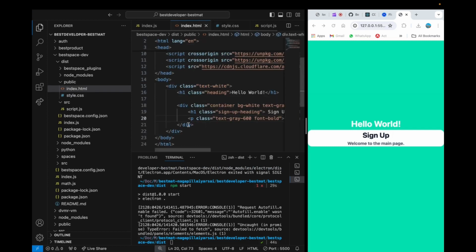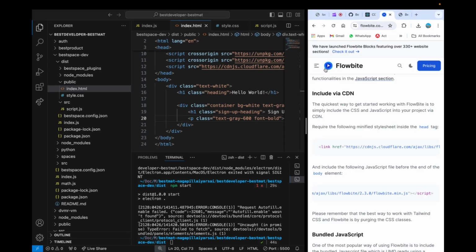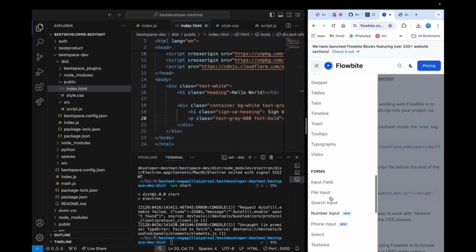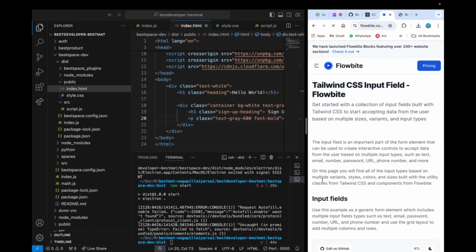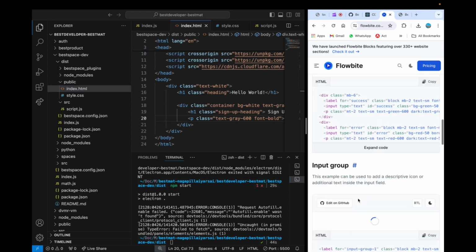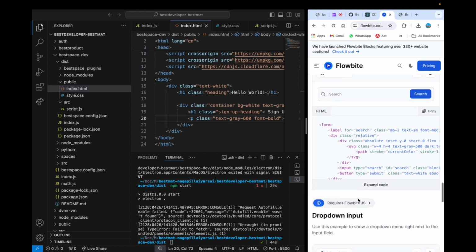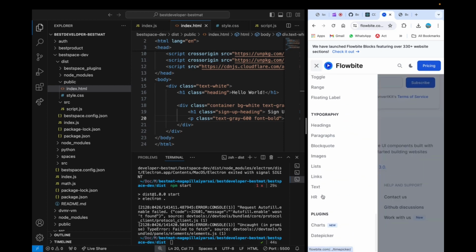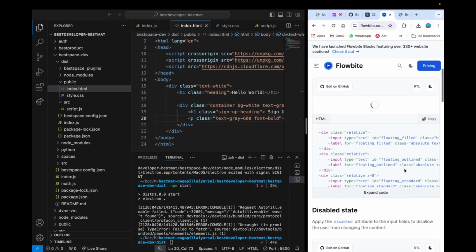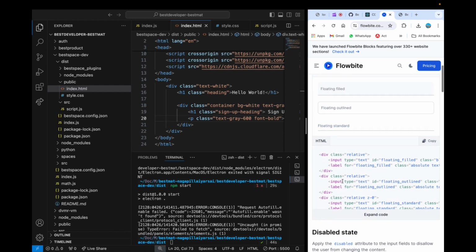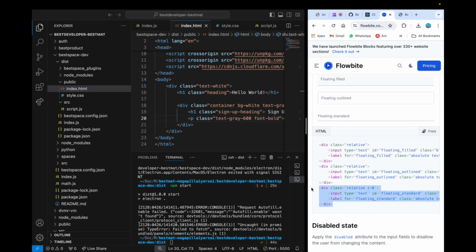Welcome to the main page. So let's first of all head over to Flowbite, and we're going to copy some themes here. The input field. We use the floating label, which looks a bit like Material UI. I believe it's good. So let's take the floating standard part. This.